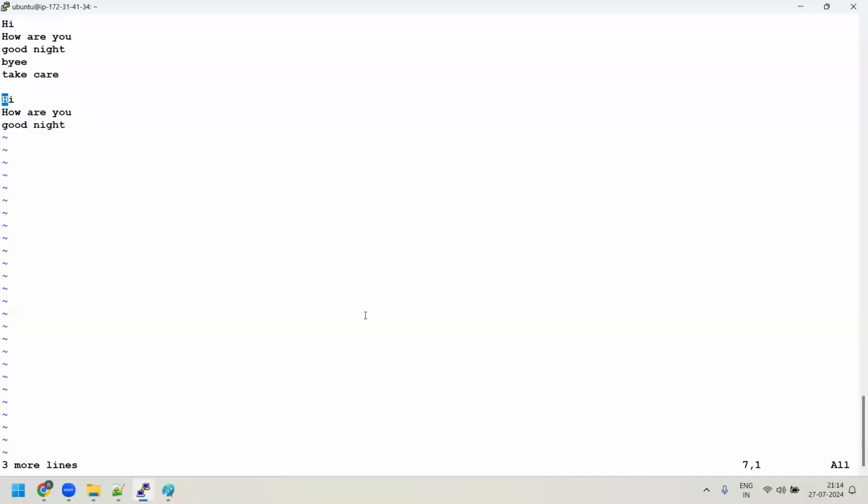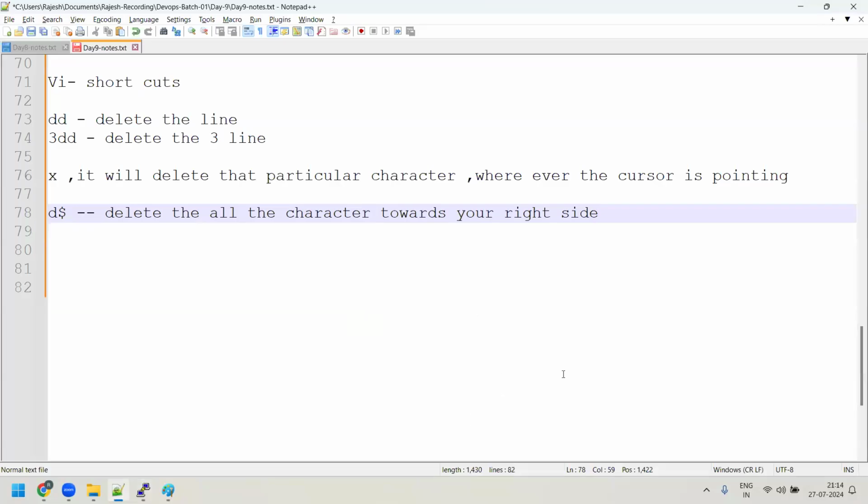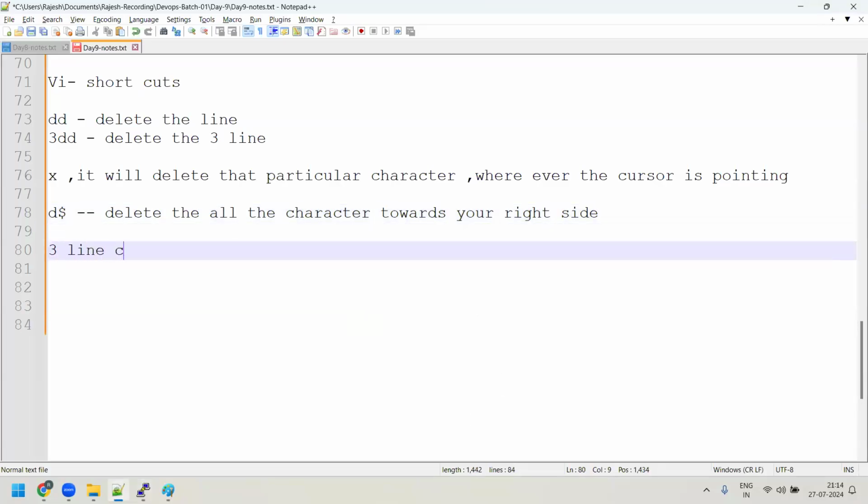So I want to copy the 3 lines. To copy 3 lines, you have to press 3YY. Yanking means copying. Then wherever you want to paste, you take your cursor there and just press the button P. It will paste it one time.